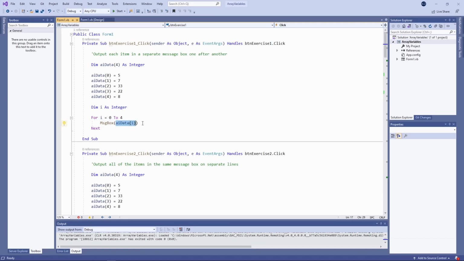So first time through the loop, I is 0, that outputs the first item. Second time, I is 1, I output the second item. And so on, until I is equal to 4, we output the last item, and we drop out of the loop.